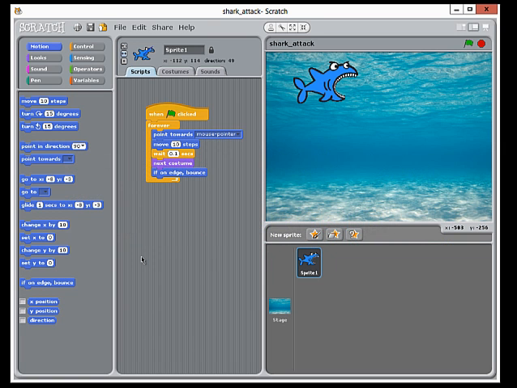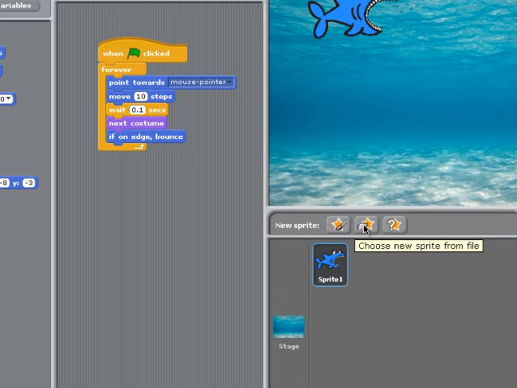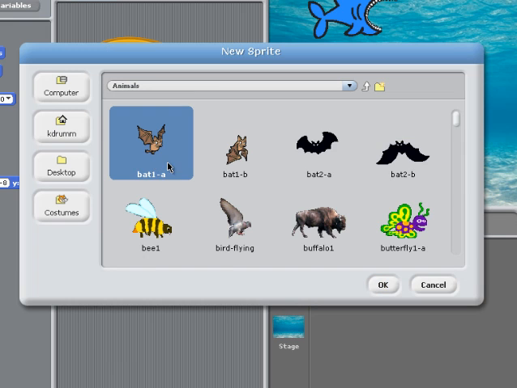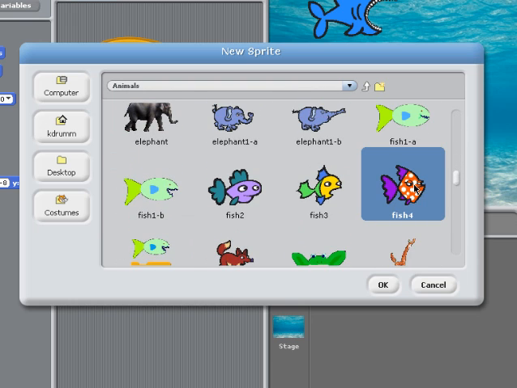Now that we've got our shark under control, we need to prepare something for it to eat. A small edible fish. So I'm going to add another sprite. Just like I did before, choose new sprite from file. And in the animals category, we have various little fish we can use. I'll go with fish 4.